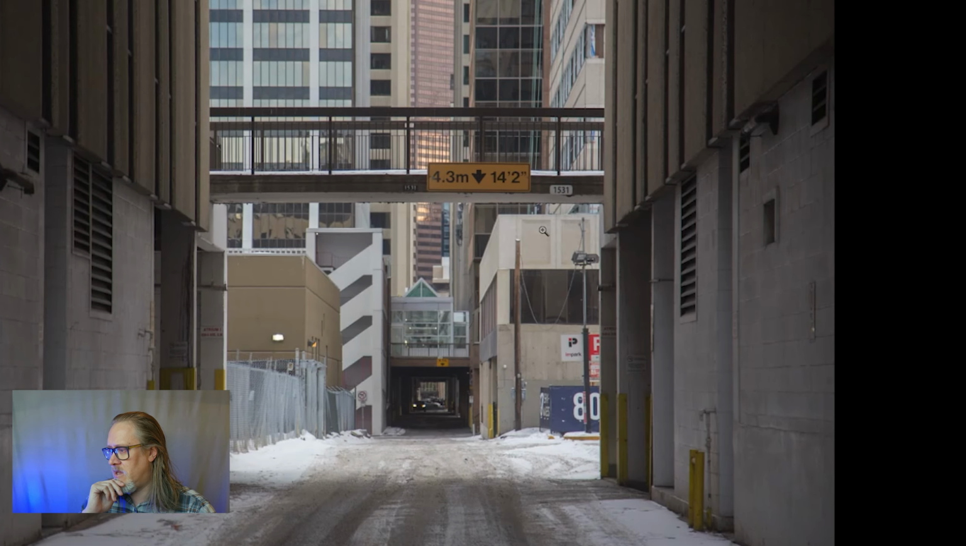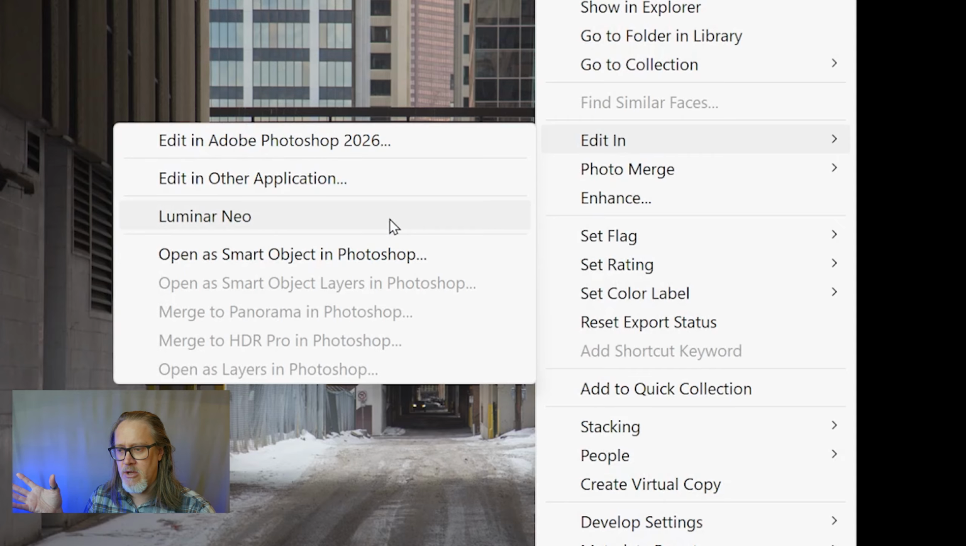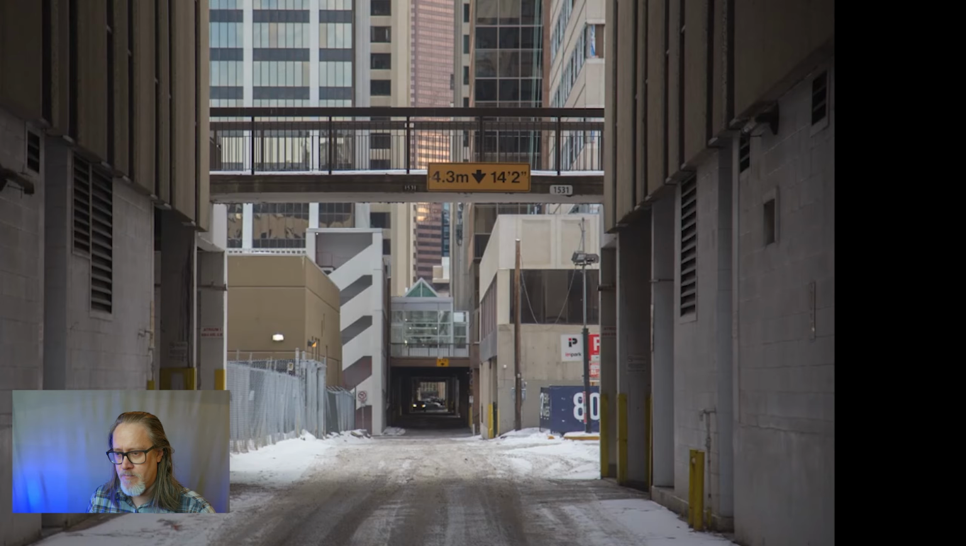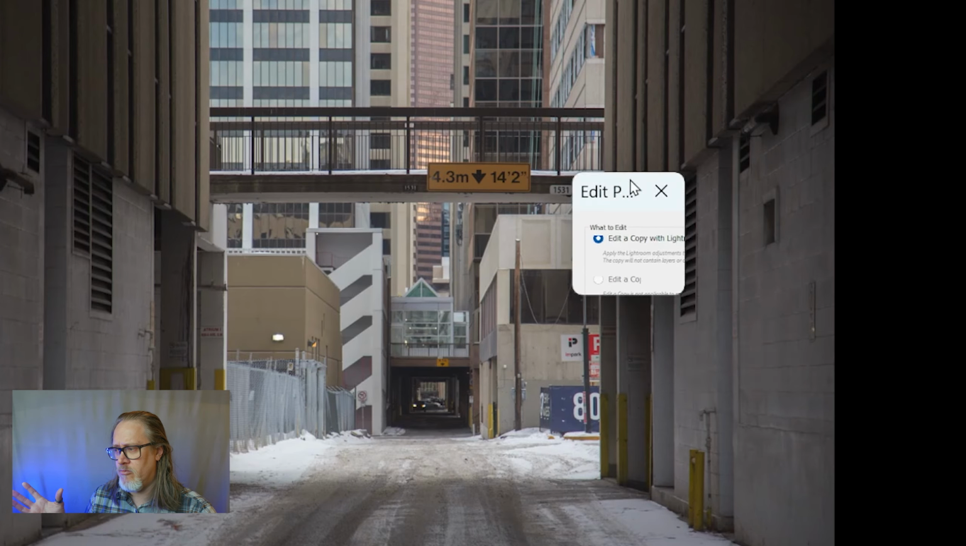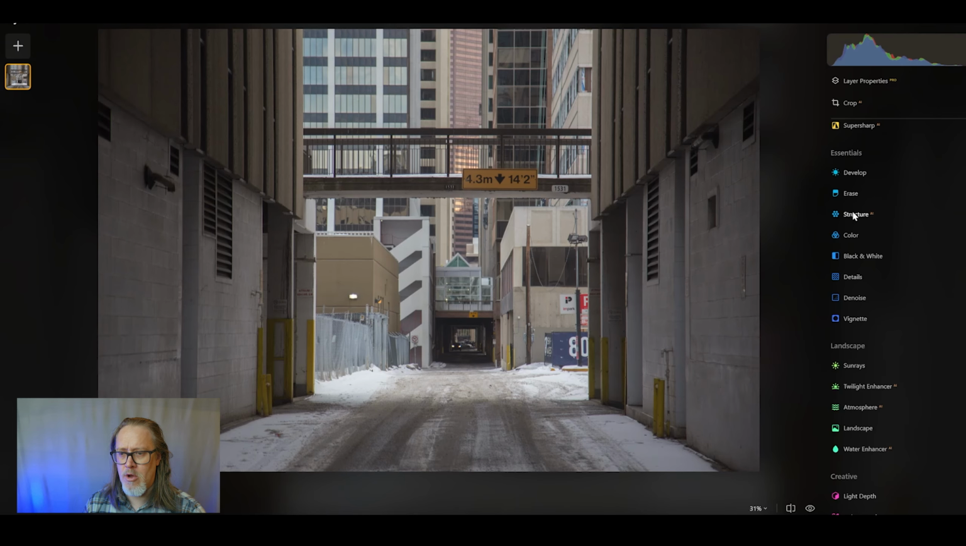This was taken in an alleyway, and this is the one that I pulled into Luminar Neo and then back into Lightroom. So I'm just going to show you what I did for that. You make all your changes in whatever pre-edits that you want, your basic edits and your exposure and all that, and then just go up to Edit In. Because I've done it before, I've got Luminar Neo set up, and it's going to ask you, do you want to edit it with a copy with Lightroom adjustments? Yes. Okay, so as you can see, Luminar Neo has opened up here.